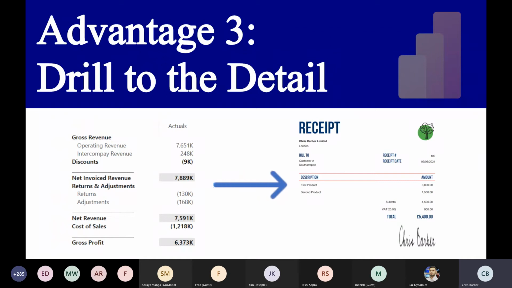The third advantage is the ability to drill all the way down into the detail. Now, with Power BI, you can handle billions of rows of data. In fact, I'm working with a client at the moment where we're doing billions and billions of rows of data, right? And what that enables you to do is give you the headline figures for your income statement, your balance sheet, or your cash flow. And if you've got the granularity that sits behind that, you can drill all the way into that granularity.